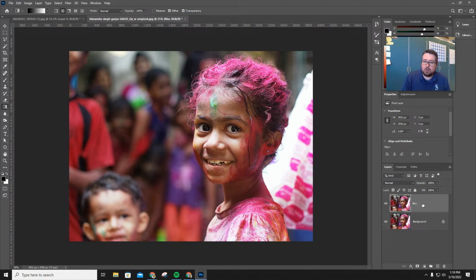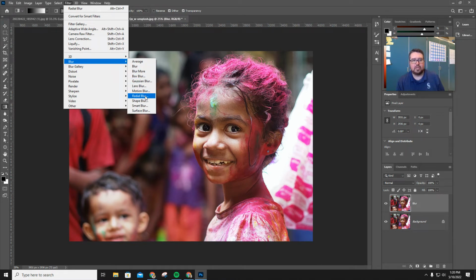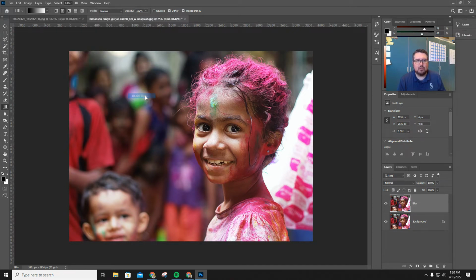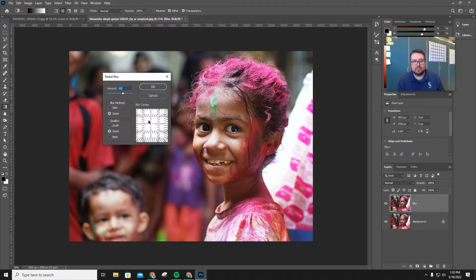Follow me with this. At the top of your screen, we're going to go up to Filter, down to Blur, and choose Radial Blur. You can play around with a couple of these other ones. The way that we're going to do this, it's all going to kind of do the same thing, your blur can just look a little different, but Radial Blur is what we're going to be messing with here.